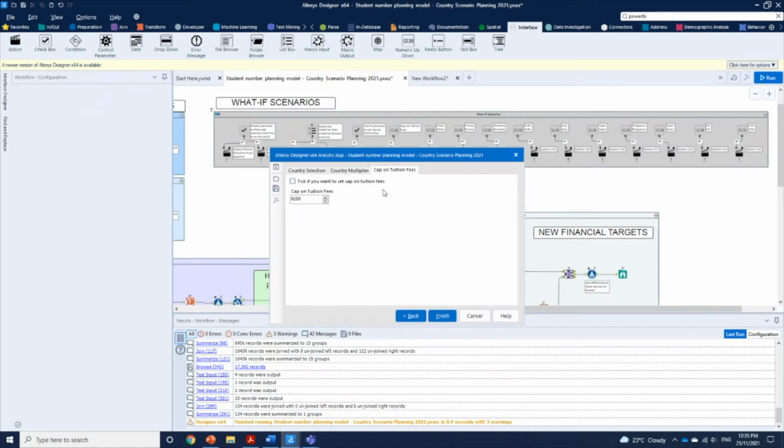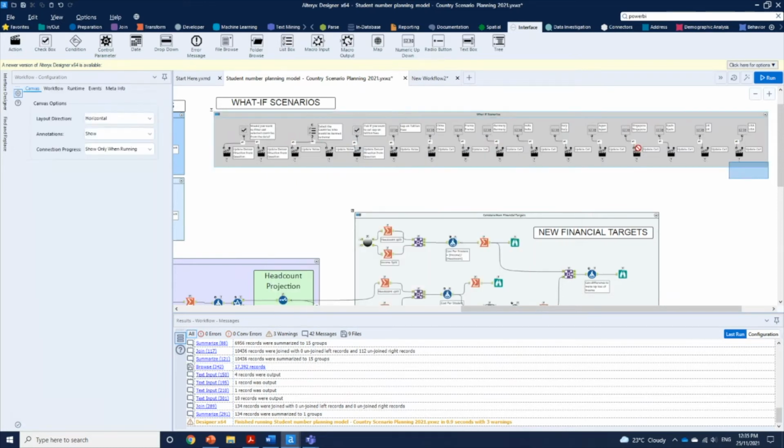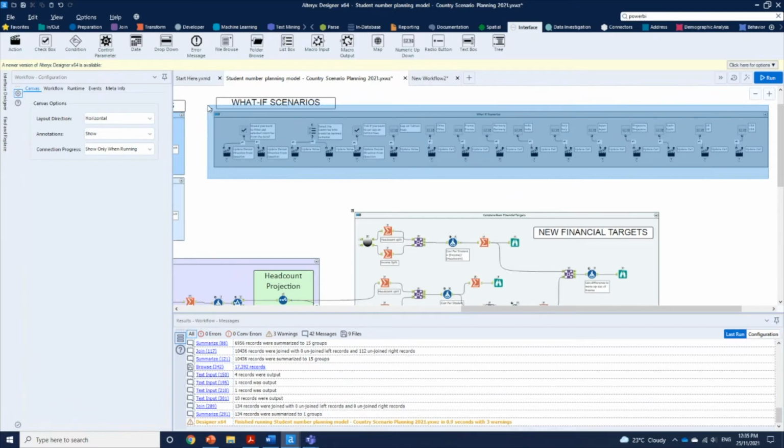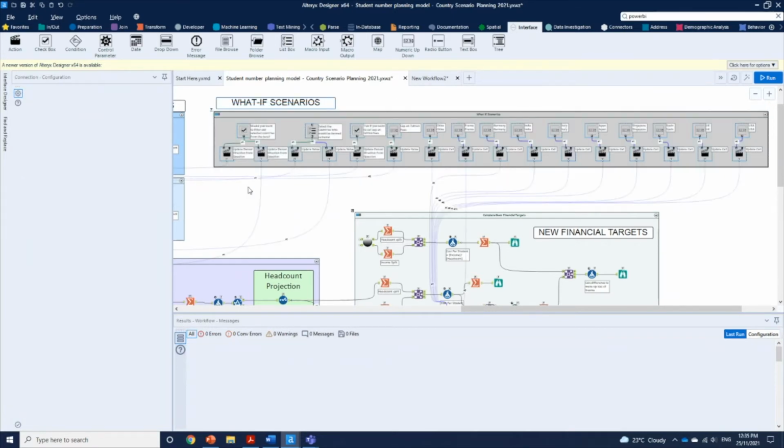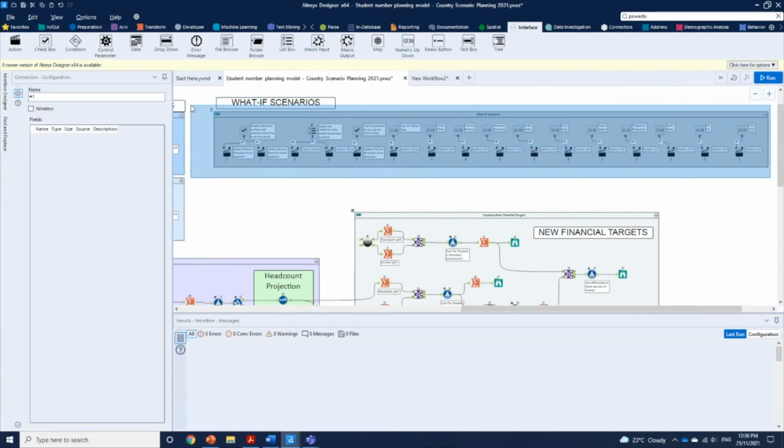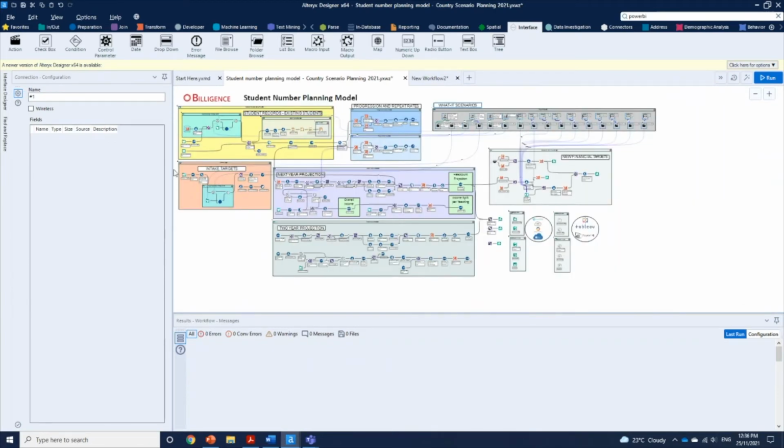Alternatively, for tuition fees, we understand that sometimes education fees are subsidized by the government, but they will only be subsidized to a certain amount. And what we can do then is put a cap on the tuition fees. So through the Alteryx application interface you see here, we can add a whole range of user control parameters and make them interface with our existing student number planning model.